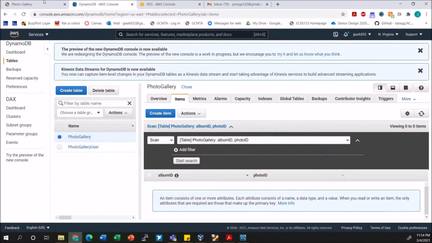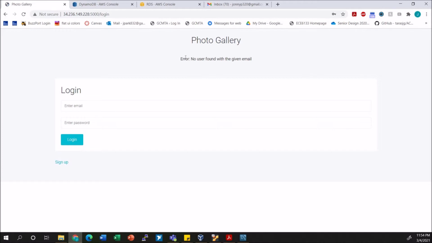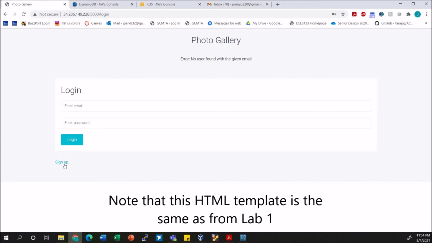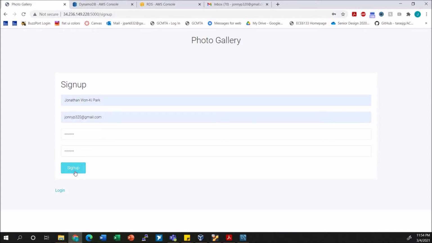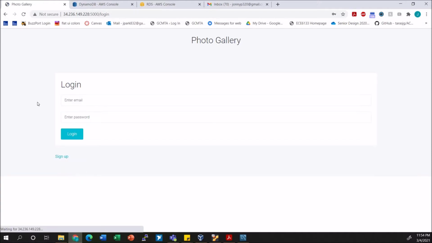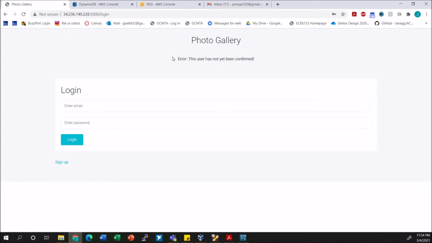And now if we go back to our site, refresh, we see that we're automatically redirected to login because no user has an active session. And if I try to sign up, no users found. So let's sign up with a new user. We can see that we're able to sign up properly and we're redirected to the login page, but if I try to log in, the user has not been confirmed.